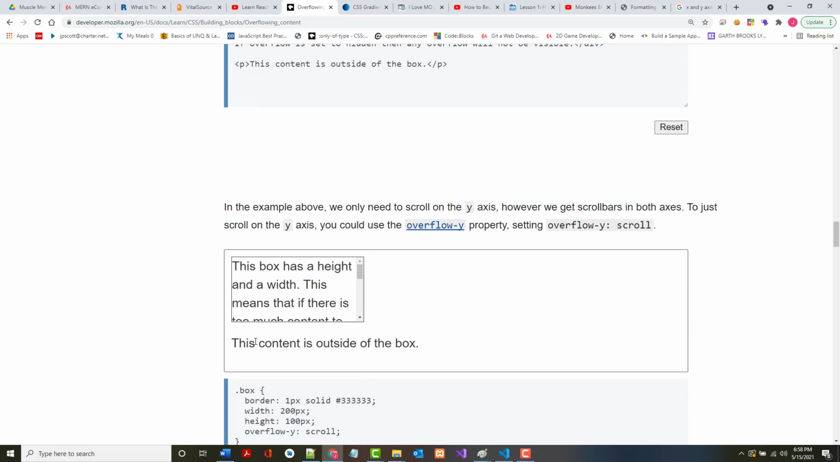I mean, it's like the lesser of two evils. At least with having the scroll bars there, if you do need them, you've got them. And if you don't need them, well, it looks kind of ugly, but at least it's better than needing them and not having them. It says in the example below, we only need to scroll on the y-axis, but if you want to scroll on the y-axis, it says you could use just the overflow y.